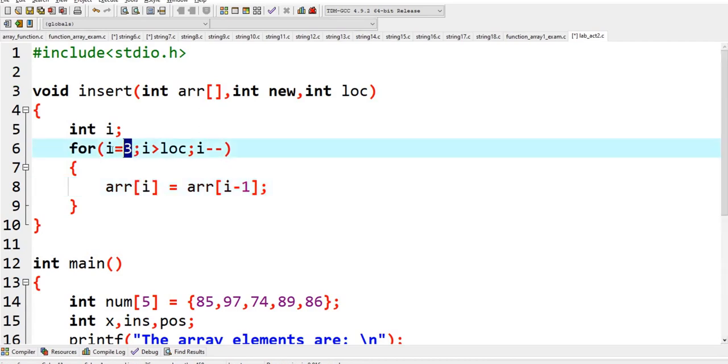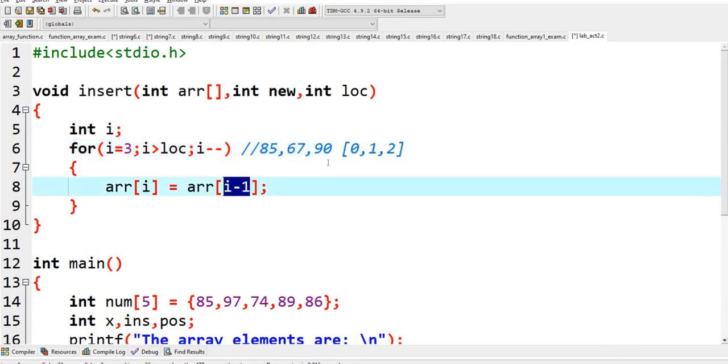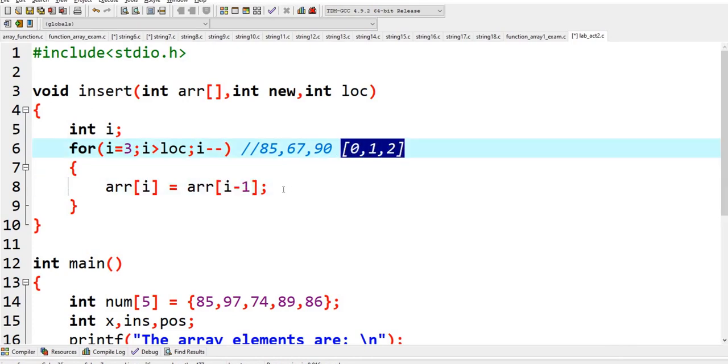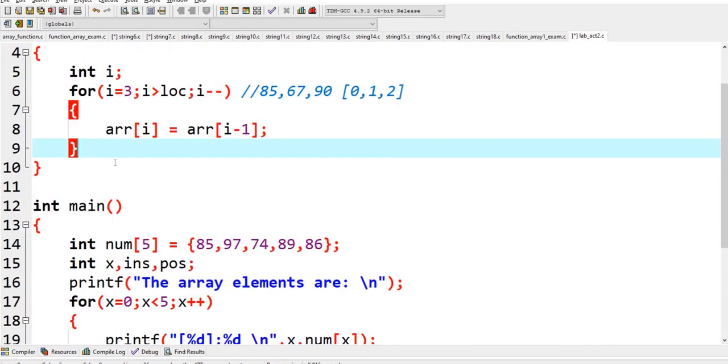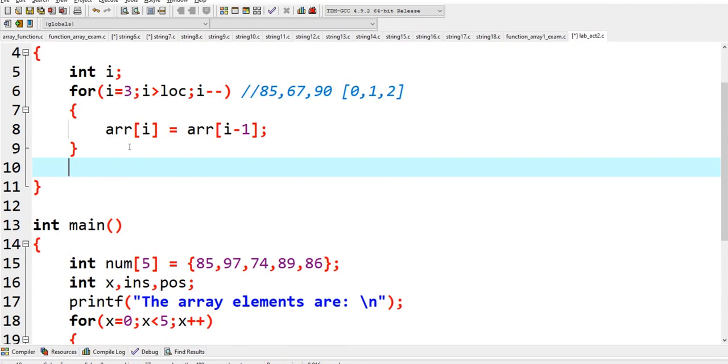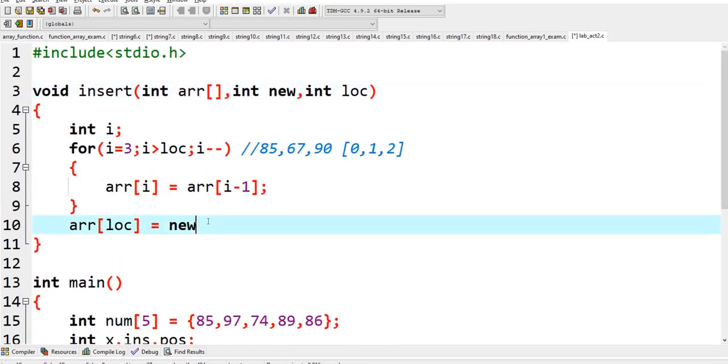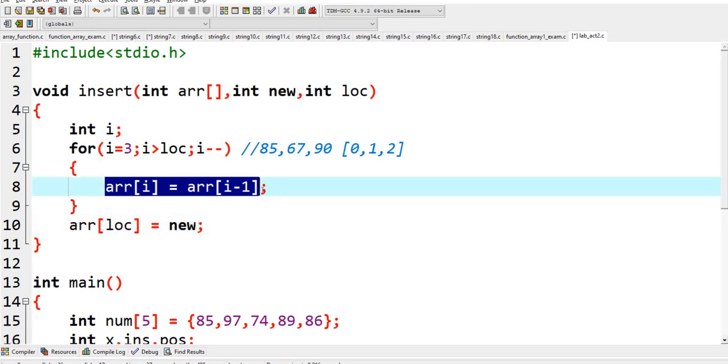Okay? Why I minus 1? Because, as we mentioned, if you have 3 elements, 85, 67, 90, your indexes are 0, 1, and 2. So, you need to subtract 1. Okay? To be able to apply this. Okay. Next one, let's check this one. And then, we also have to consider the location. So, array loc is equals to, meaning, after we do this, later on maybe we will do the simulation so we can understand it.